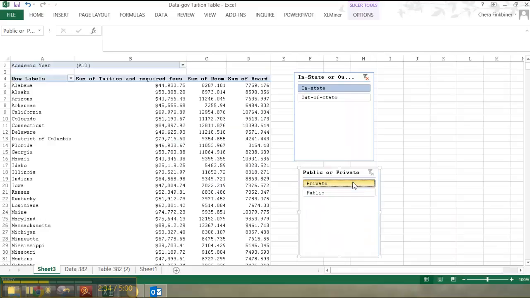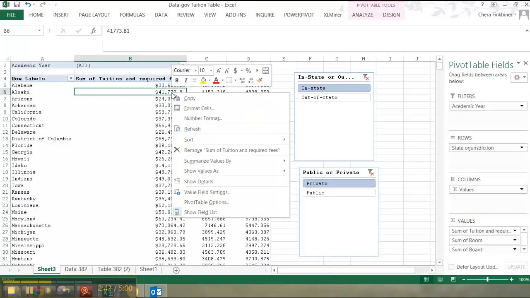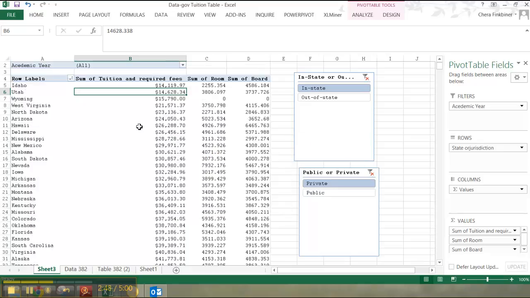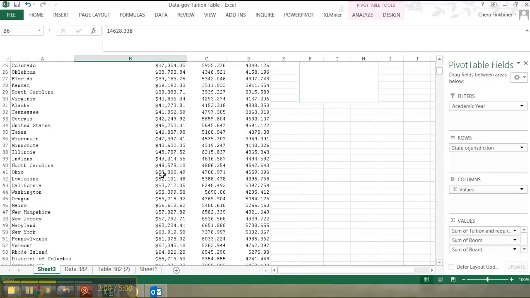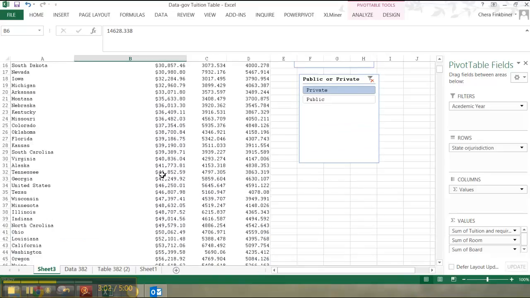So if we want to look at all in-state private data by state, and then we want to sort from smallest to largest. So the sum of all in-state private colleges for Idaho is the least expensive for total tuition.